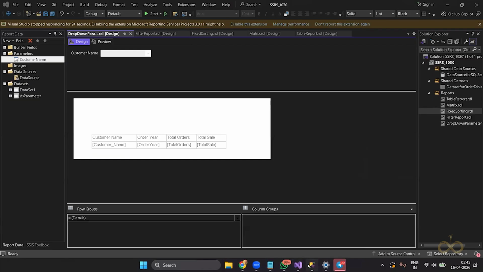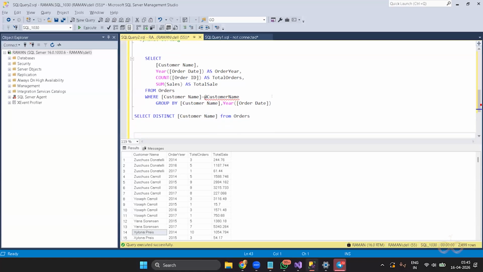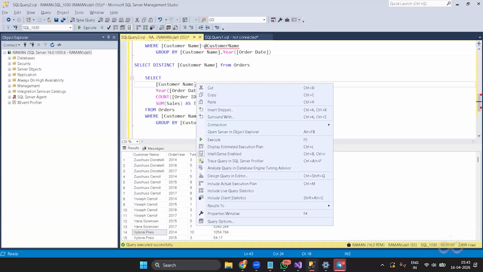So now I'm going to write one more report, where I can filter the data on the basis of regions, guys. So let's change the query. Here I need a customer name count.